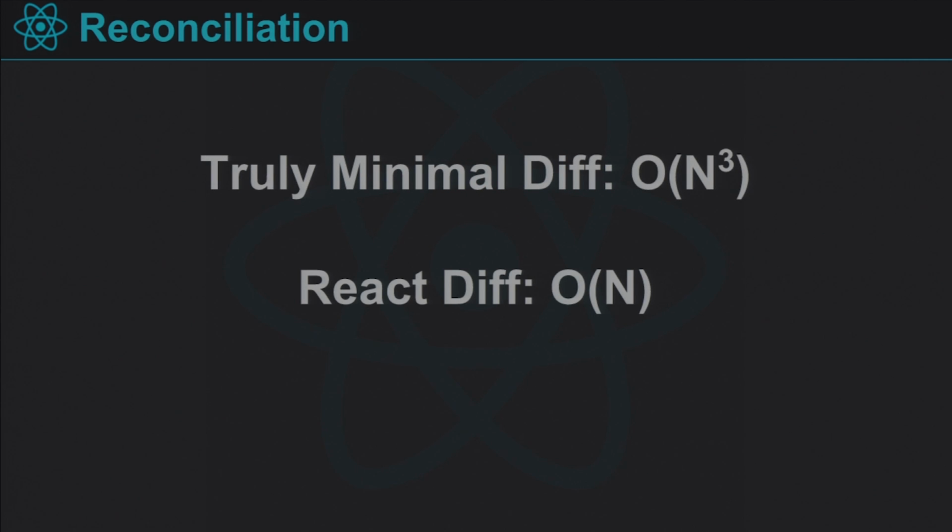To calculate a truly minimal diff, it's an n-cubed operation, which is a large polynomial. Obviously, that's going to be slow. For 1,000 DOM nodes, it would basically be prohibitively expensive. And applications could easily have 1,000 DOM nodes. So what we did is we implemented a reconciler that runs in O of n time. And that means that you can render thousands or tens of thousands of nodes, and React is still fast.